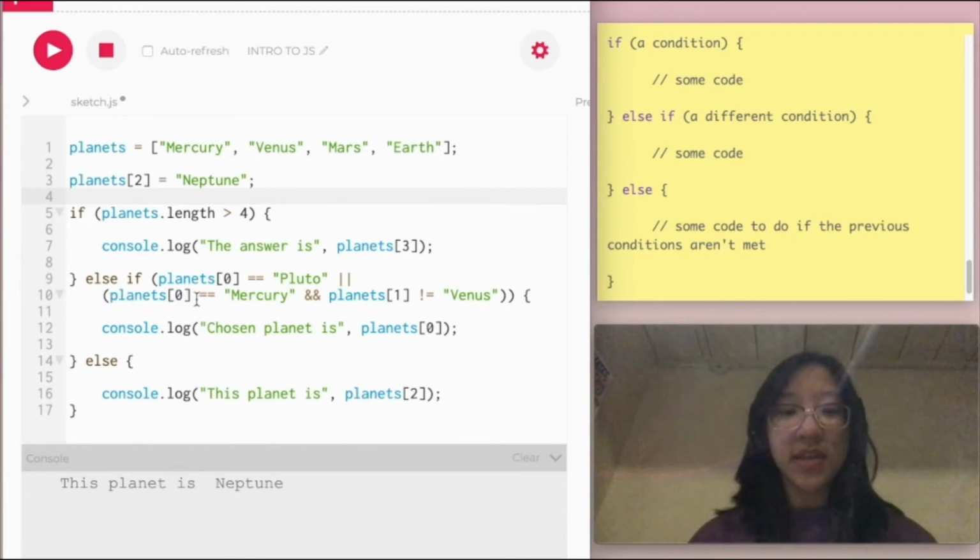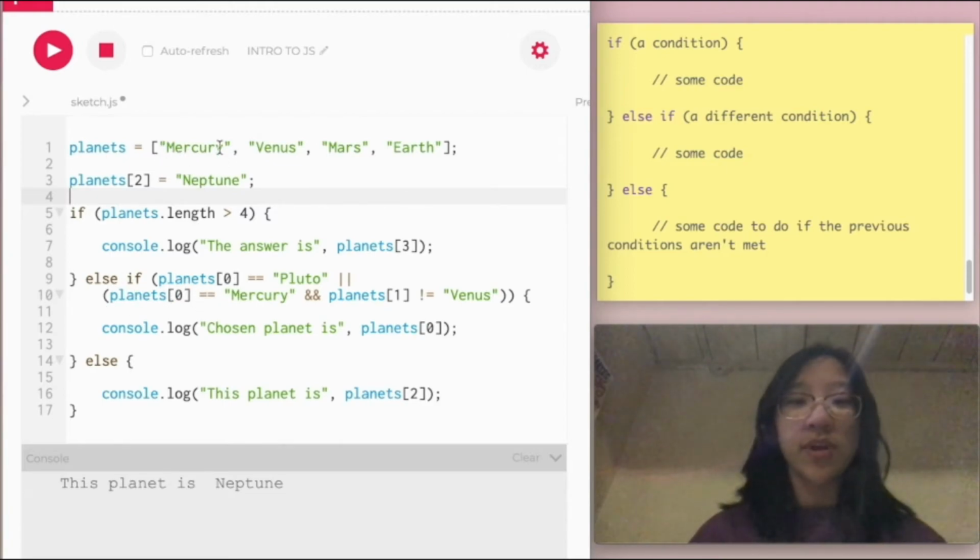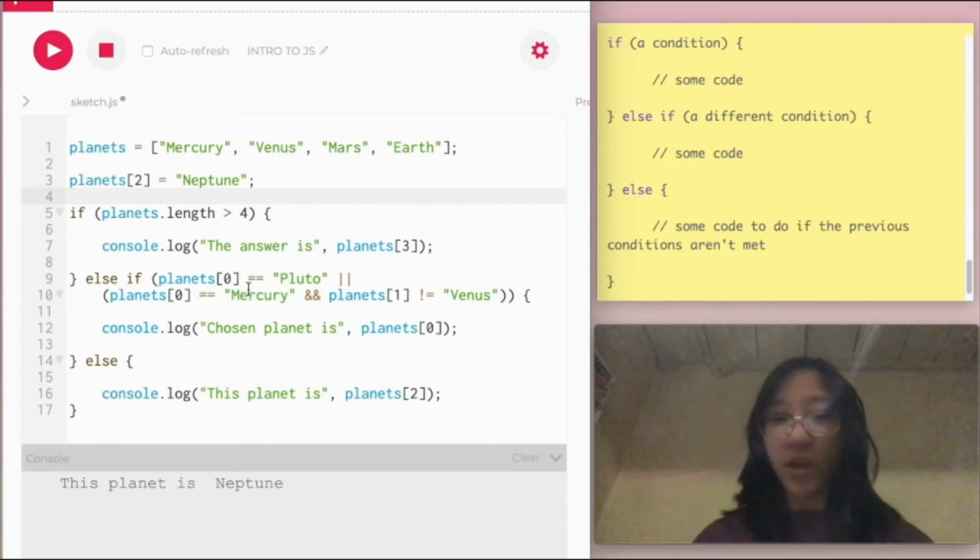So planets[0] equals Mercury. Well, we just realized that was true. The first item of this planets array is the string Mercury, and that is equal to the string Mercury. So that is true. And we have an AND operator here. So if this whole thing is going to be true, then we need both these items to be true. This one is true, we know that's right. So now let's check the second one.